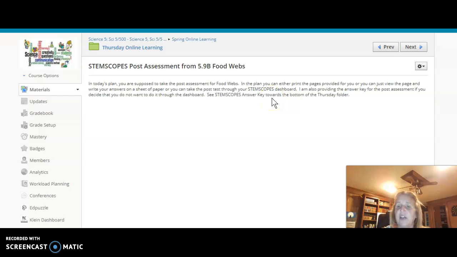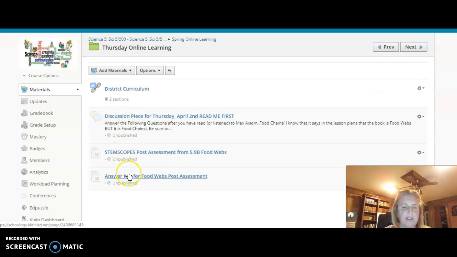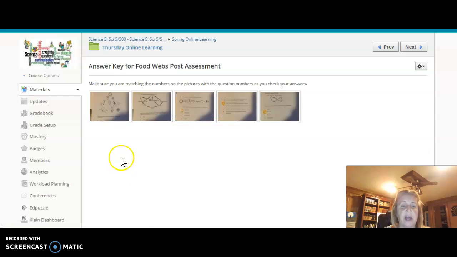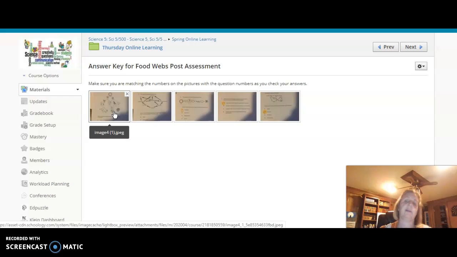I'm also providing the answer key for the post-assessment if you decide that you do not want to do it through the dashboard. So down here, I've got the answer key for food webs post-assessment. So you can click on that, and here are the pictures with the answers. Just make sure that when you're checking your work, you are checking the right picture with the right answer, because this question may not be number 1. You just have to make sure you're using the right picture for the right question.